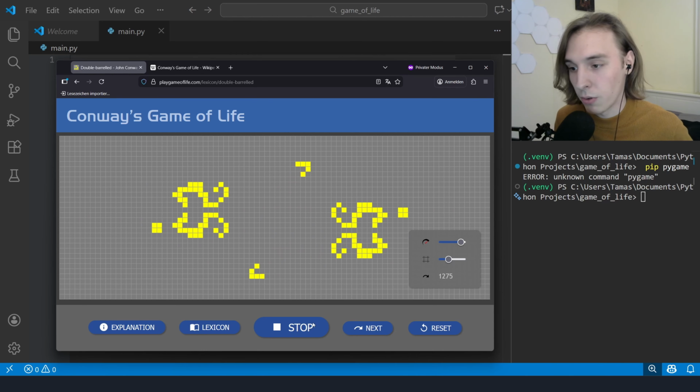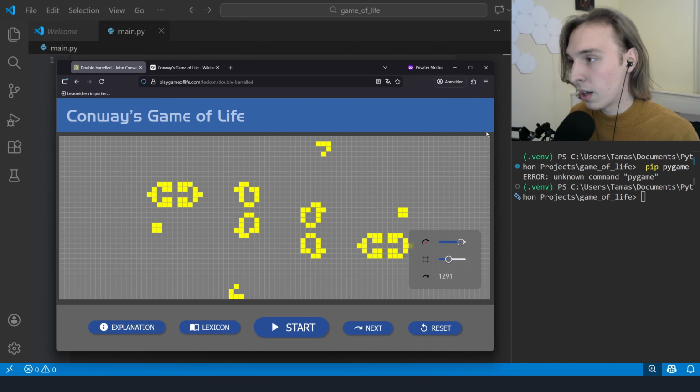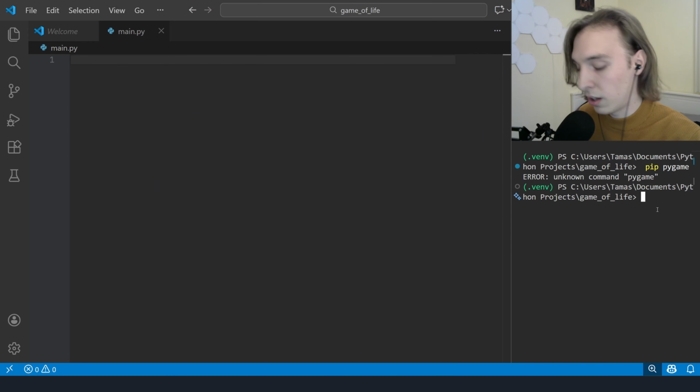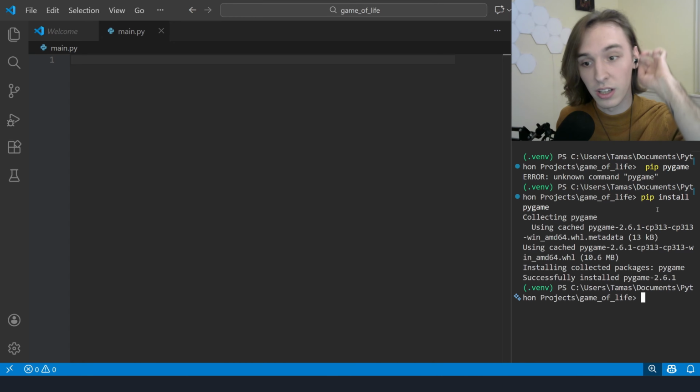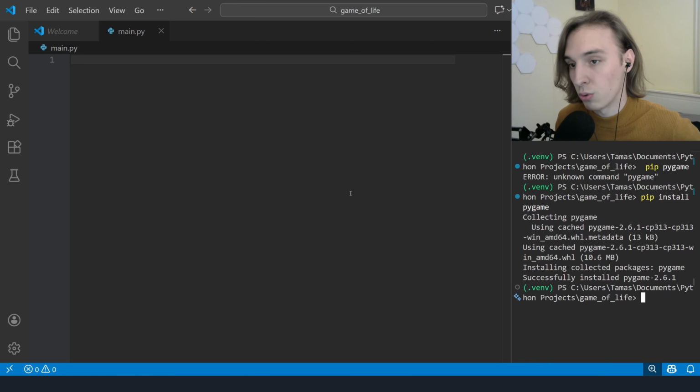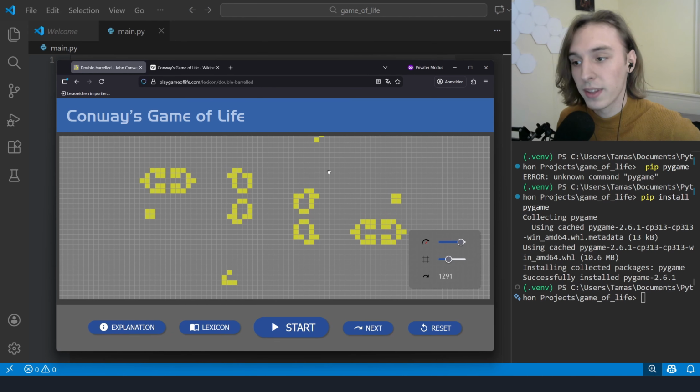So now actually, before I explain the game, in my environment here I'll be installing Pygame, because this is the module we're going to be using to create the window and to have a game loop and everything. So that was actually quite fast.